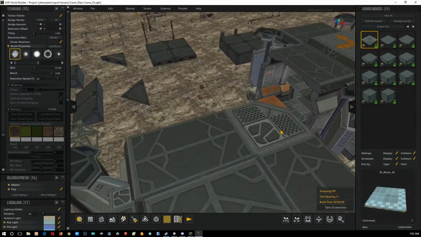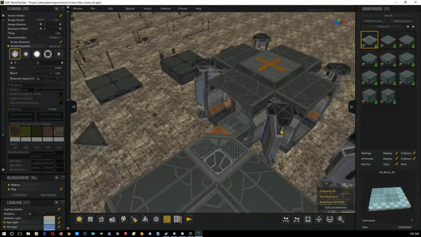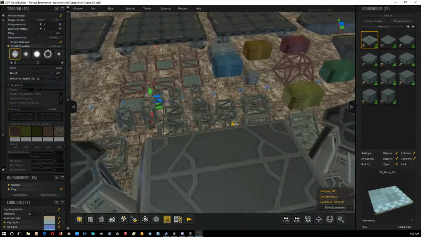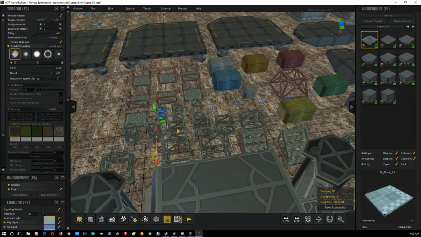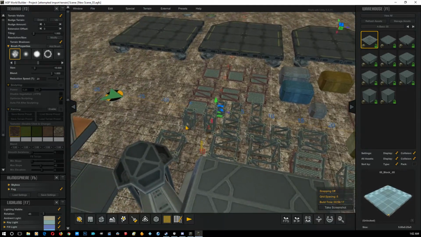Once you're ready to export it to Unity, I'm doing in this case like these scaffolds and things here. As you can see, they've got sort of default textures on them with these yellow, black crash test dummy sort of things on them. I don't want them there, so I'm going to export them out so I can retexture them outside of AGF and then re-import them in later, or just use them in Unity.